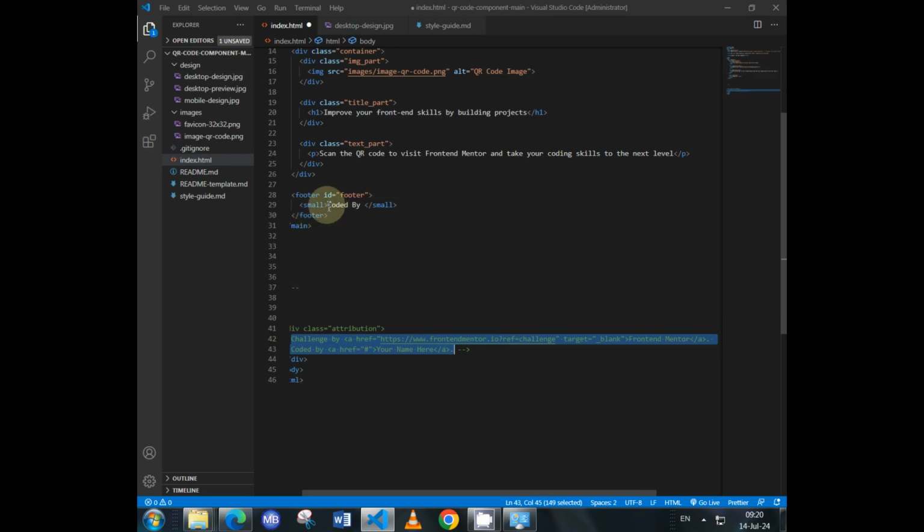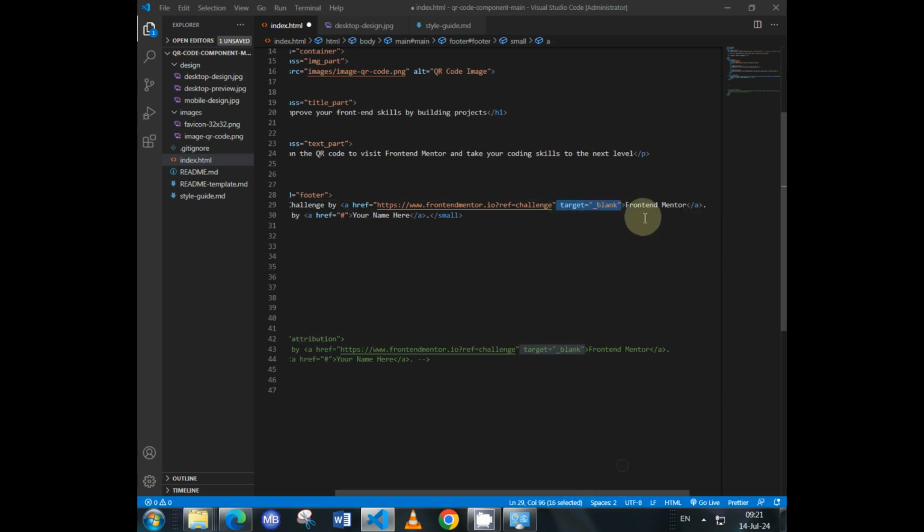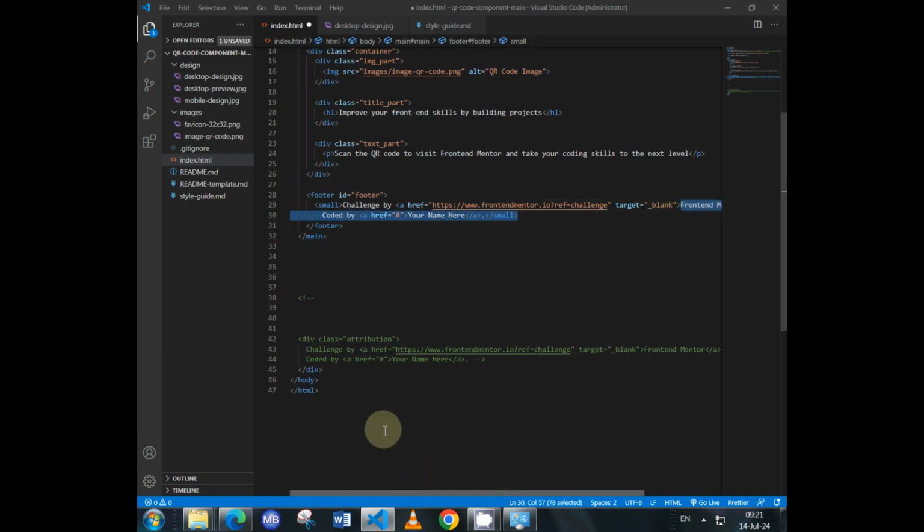So let me take it here. Challenge by, and then we have an A tag which has an href, the link to www.frontendmentor.io, ref equals challenge, and then target blank. So target blank means if someone clicks that Frontend Mentor text, it will open in a new tab. Do you understand?